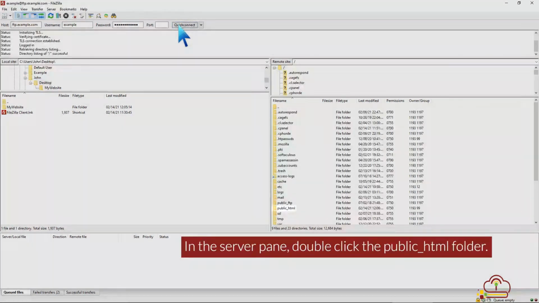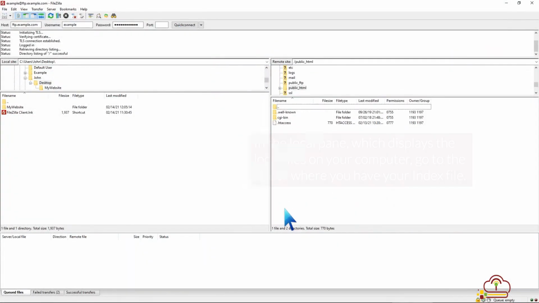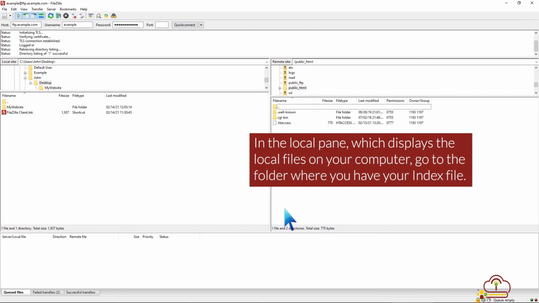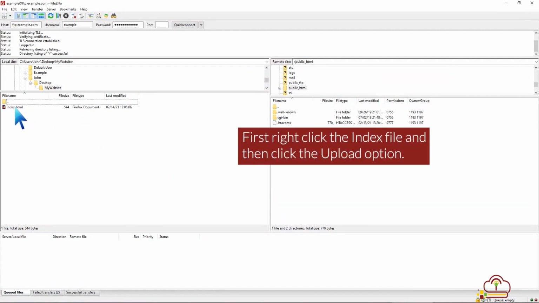In the Server pane, double-click the public HTML folder. In the Local pane, which displays the local files on your computer, go to the folder where you have your index file. First, right-click the index file and then click the Upload option.